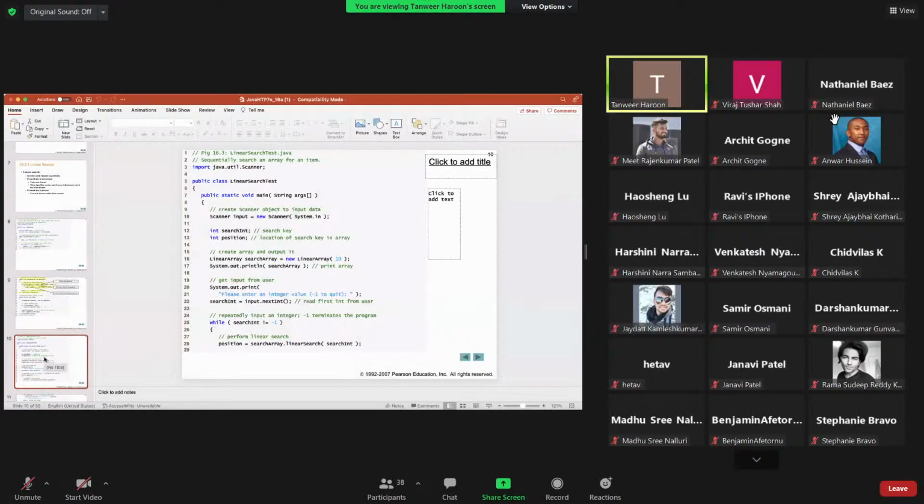So the search test: create an object of the linear search class and the Scanner class, and the search key location of the search key in the array. Create the array and output it, and get input from the user.